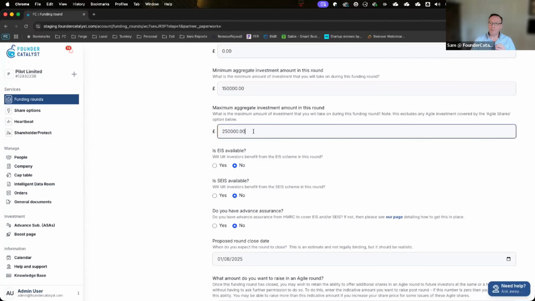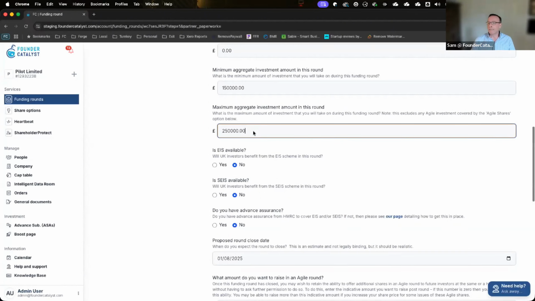Again, the next item is maximum aggregate investment amount in this round. This indicates how much you're going to raise as a maximum in this funding round. Again, the platform doesn't enforce this. So if it currently says £250,000, and at the last minute when you're about to close your funding round, somebody commits another £50,000 on top of the 250, so you get £300,000 committed, the platform is absolutely not going to prevent you from closing the funding round. It's up to each of your investors to decide whether they accept that or not. But yeah, this is advisory within the term sheet only.